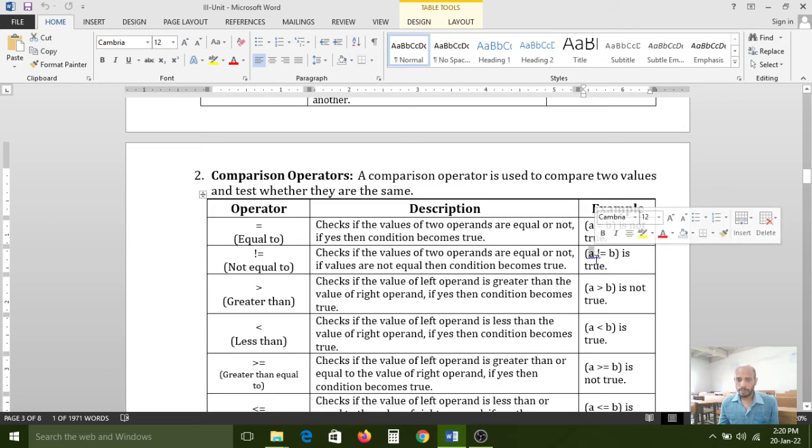Here A value is 10, B value is 20. Both are not the same. So what operator have we used in between these two operands? Not equal to. That means A value is 10, B value is 20, so 10 not equal to 20. That is a true statement, right? It is a correct statement. So that's why the result this expression produces is true.